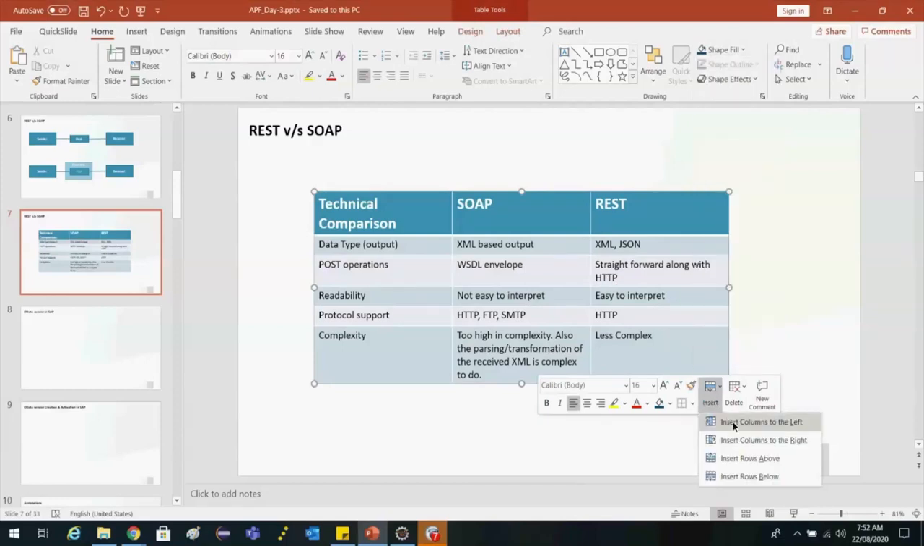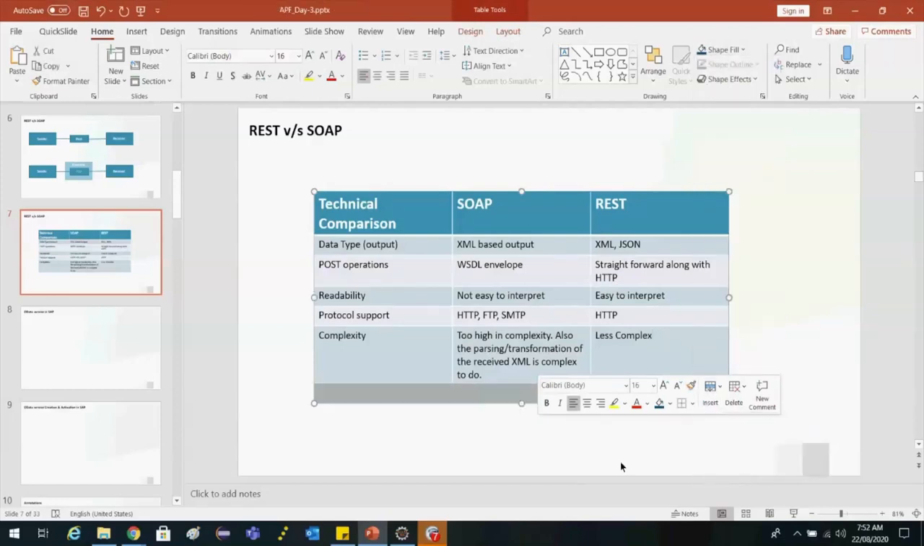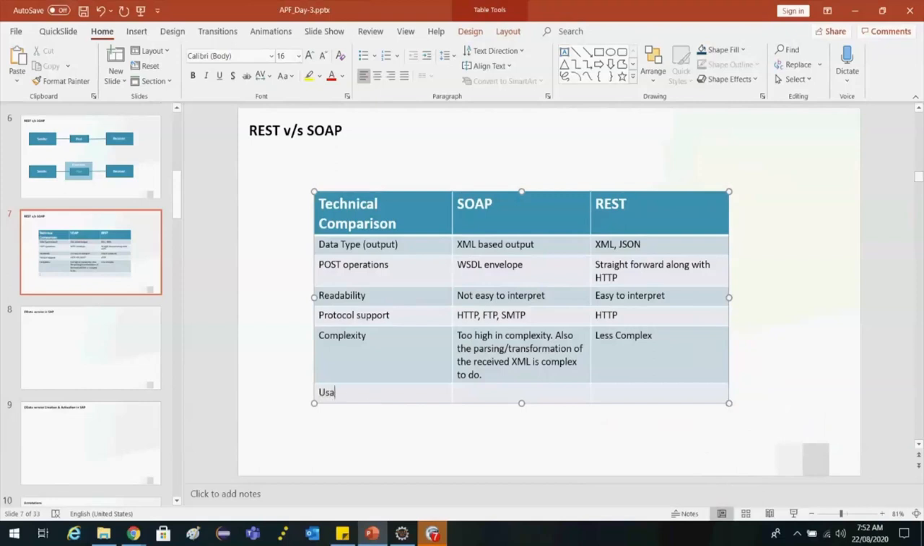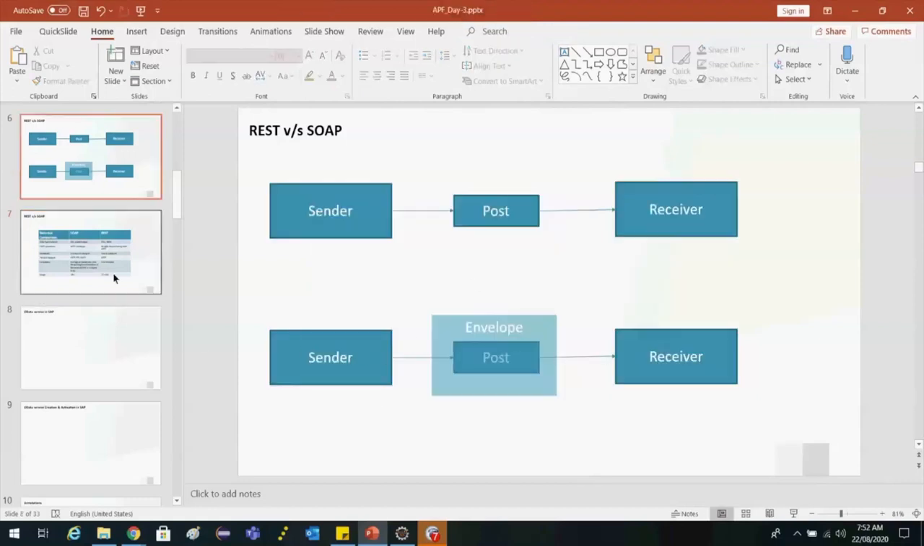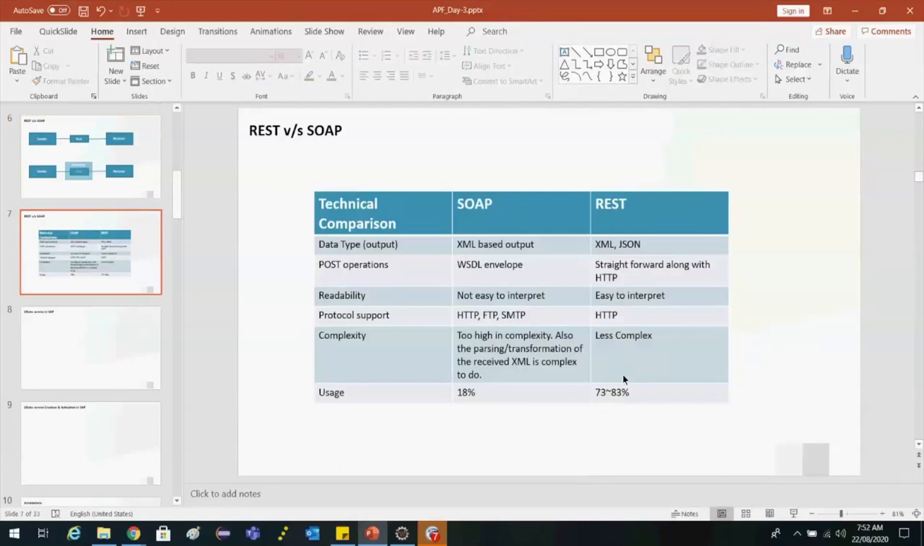And finally, we have one more point, the usage. In real-time usage, SOAP is around 18% being used, whereas REST is approximately 73 to 83% being used. So these are the technical differences between SOAP and REST on an overview level.